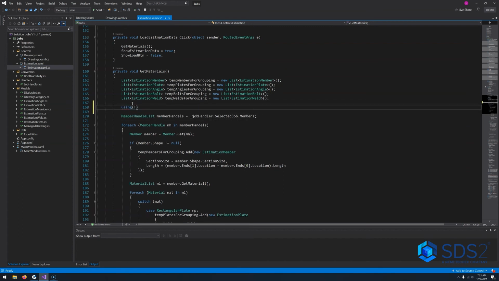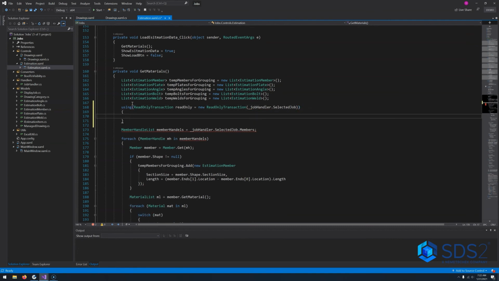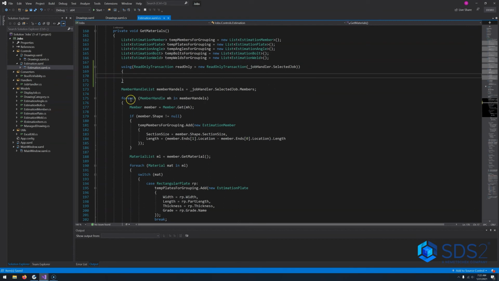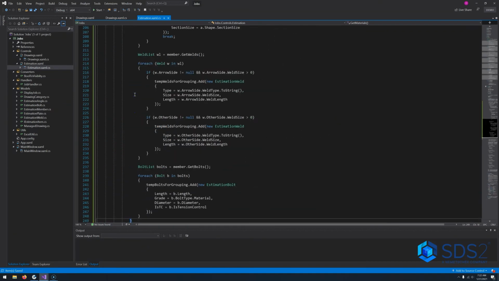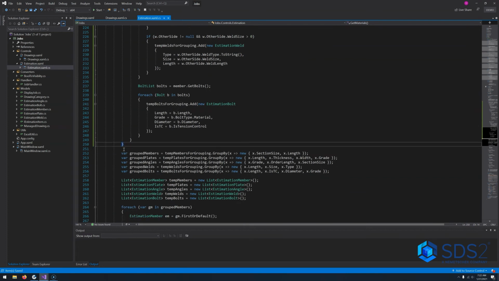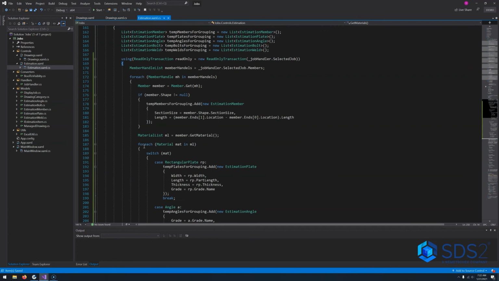So we'll say using read-only transaction equals new read-only transaction. Then we will say job handler.selected job. So now the only thing we need to put in here is really this foreach method and this member handles. So we'll go ahead, we'll grab this, cut it, paste it. Alright, perfect. So now our code should be almost identical to what it was before, except now we have a read-only transaction wrapping around our calls to the SDS2 API.